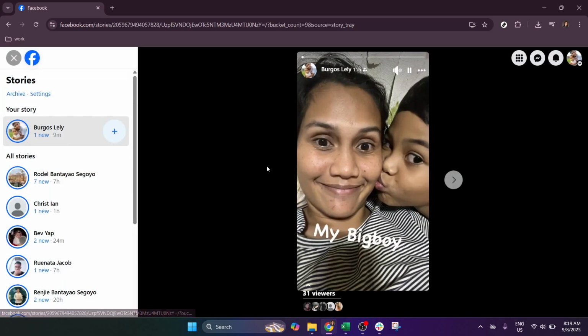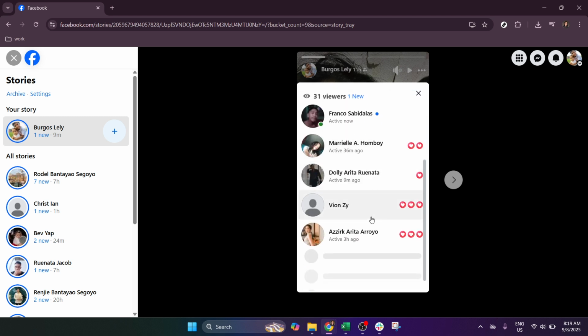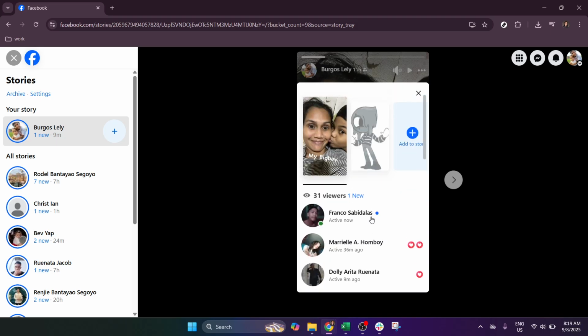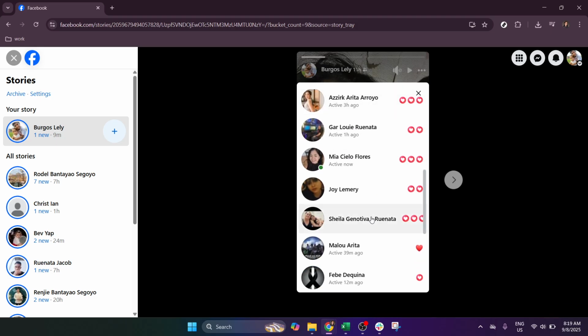Now, after clicking on your story, you'll be able to view your posted stories. Here comes the key step, finding out who watched your story. You'll want to look for an icon or a small text that indicates your story's viewers. On mobile, you'll usually find this at the bottom of the screen, displayed with small profile icons indicating the number of viewers, whereas on the desktop, it's shown towards the bottom right corner.